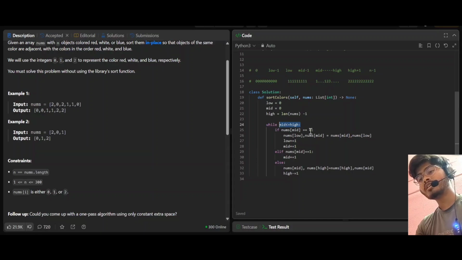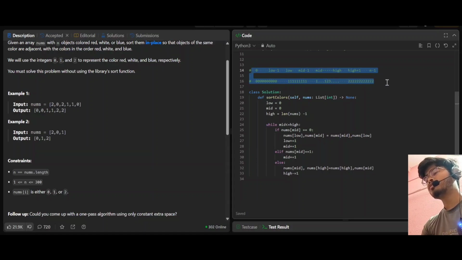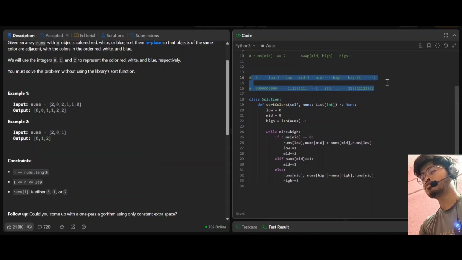The third mistake is returning the array. We don't need to return the array. We are doing the processing in place. And these three things we need to remember: low manages 0, mid scans the unknown elements, and high manages 2. And if we see these four regions, all three cases will be understood.